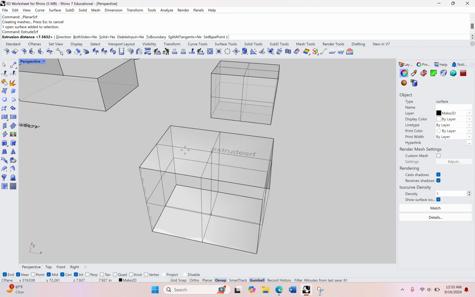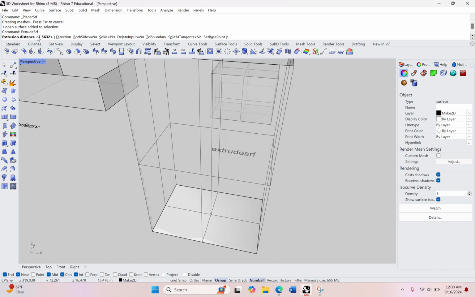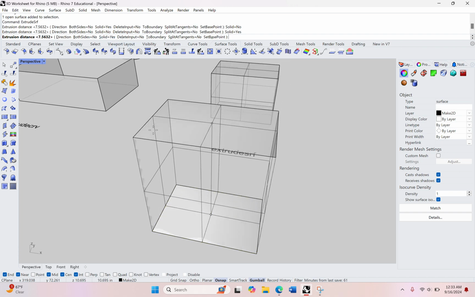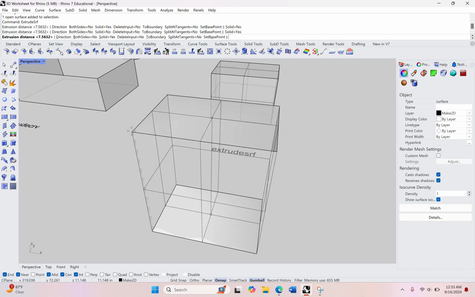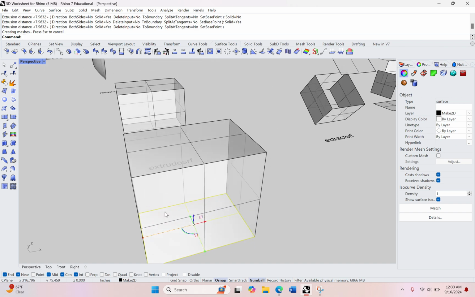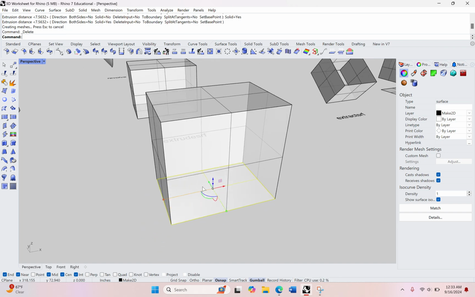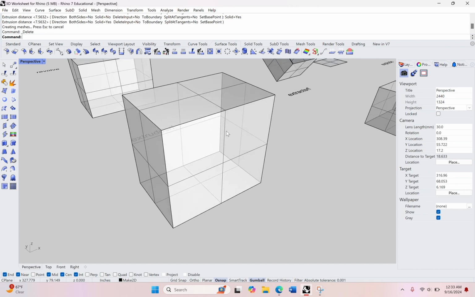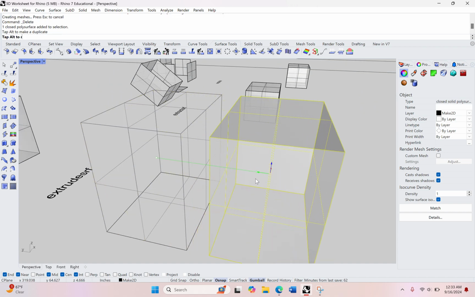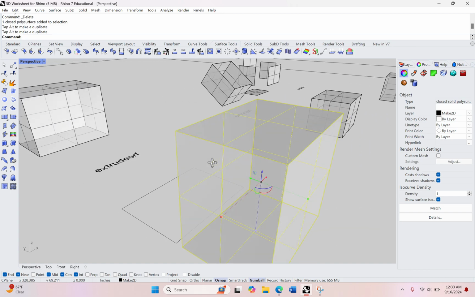And this has a lot of the same qualities as our extrude CRV. I can choose both sides. Solid, I can keep that as yes, or I can do no. Let's go back to yes. Delete input, I never really do that. You can if you want to, though. And because our input is this little surface down here, let's check it out. One closed poly surface added to selection. Well, that was really fast.